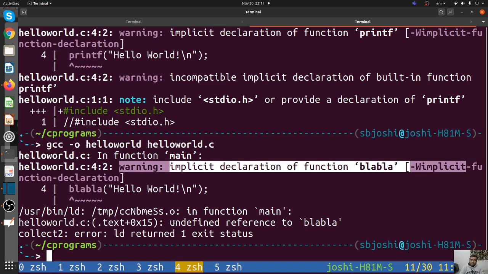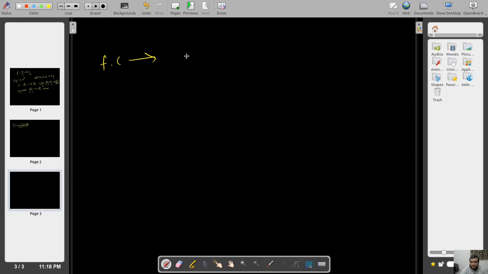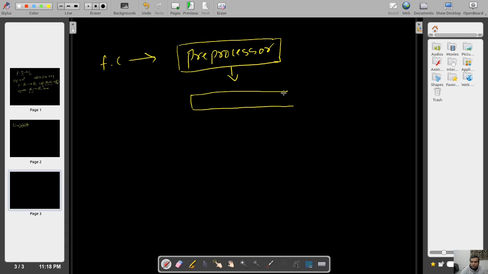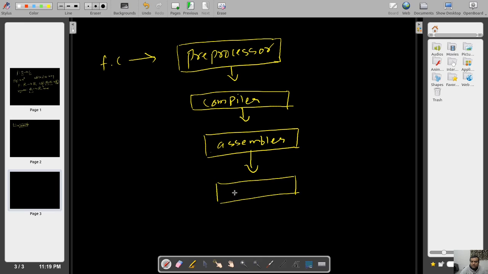Let's understand all the phases that your file goes through before the executable is produced. Your C file first goes through something called a preprocessor. The output of this preprocessor goes to the compiler. The output of the compiler goes to the assembler, and the output of the assembler goes to the linker, and then the linker is the one that produces the executable output file.